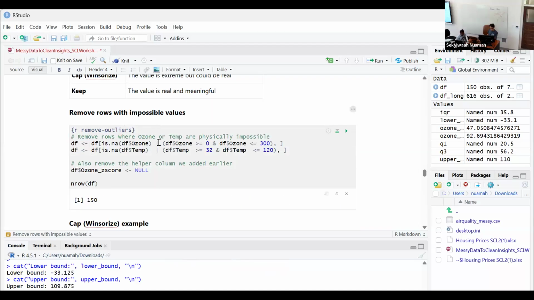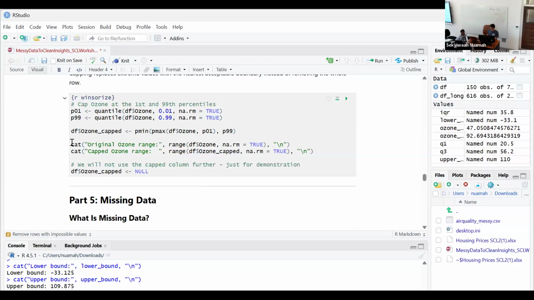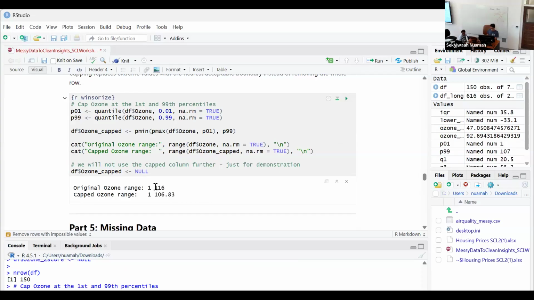So we are removing all these outliers. Now we see our data has 150 rows. You can also cap them. By capping, I mean if you know the exact range, you can put all the data in that range. If any data is outside that range, we just remove it because those are not realistic data. There are a few other ways you can cap them, using quantiles. This is one way you can keep them: max ozone, P99. Original ozone range is 106, capped ozone range is 106.